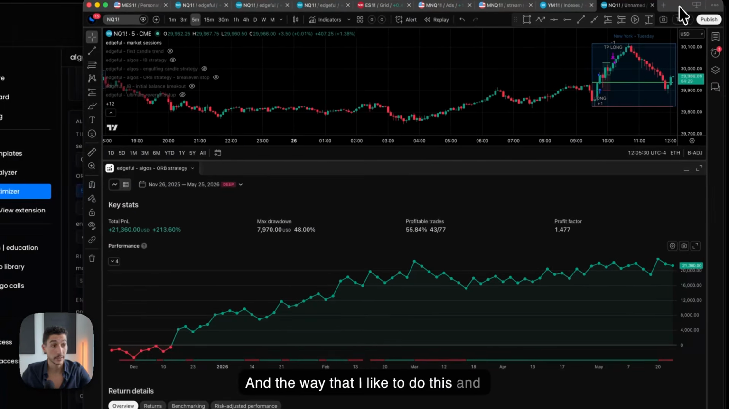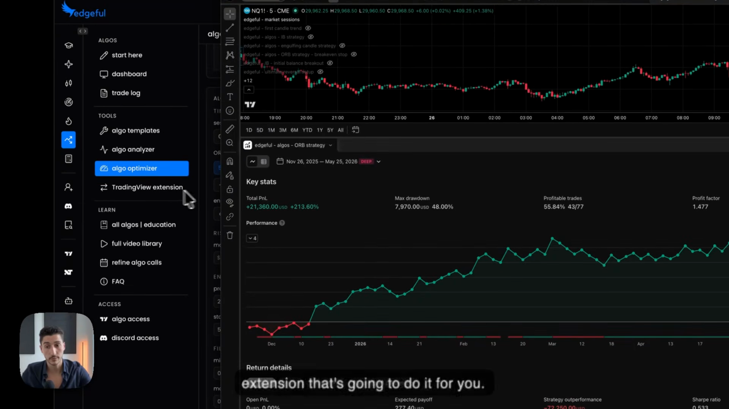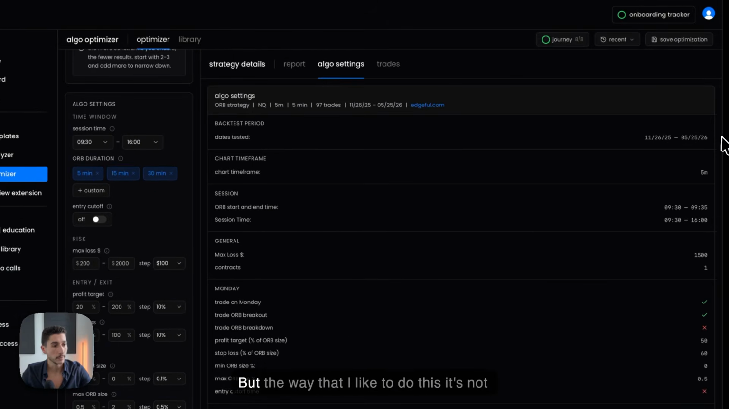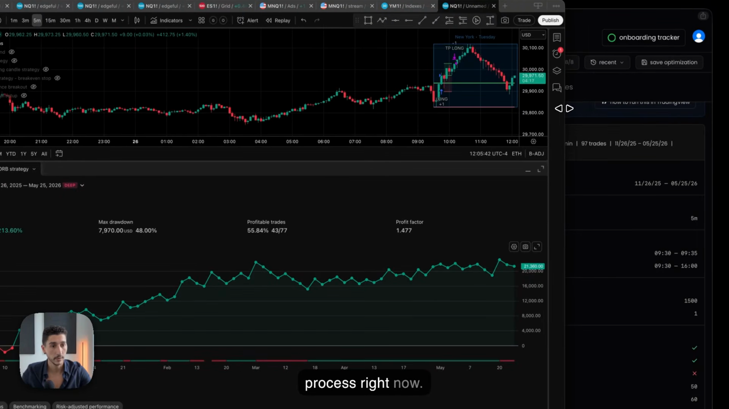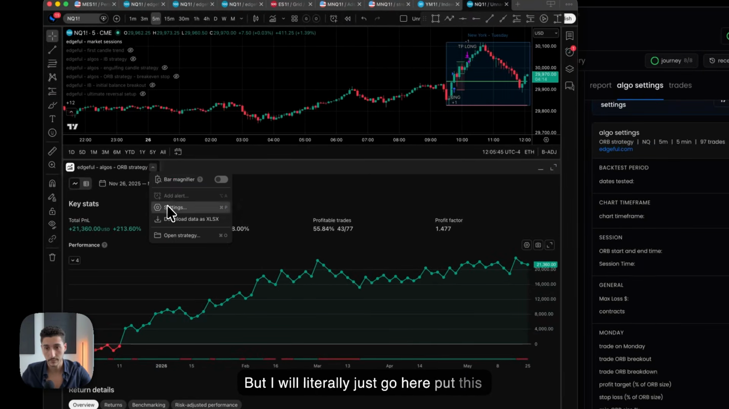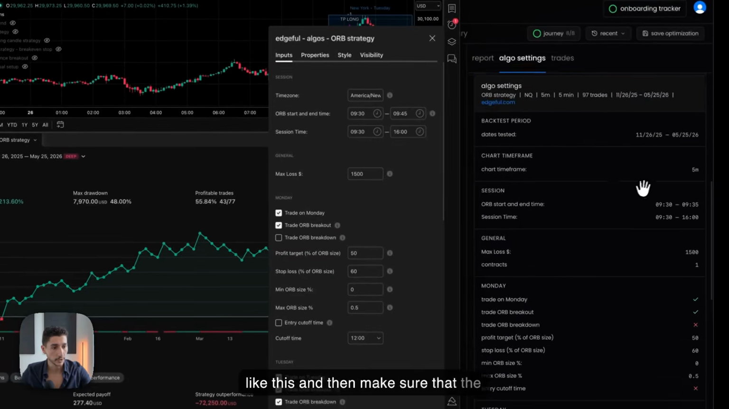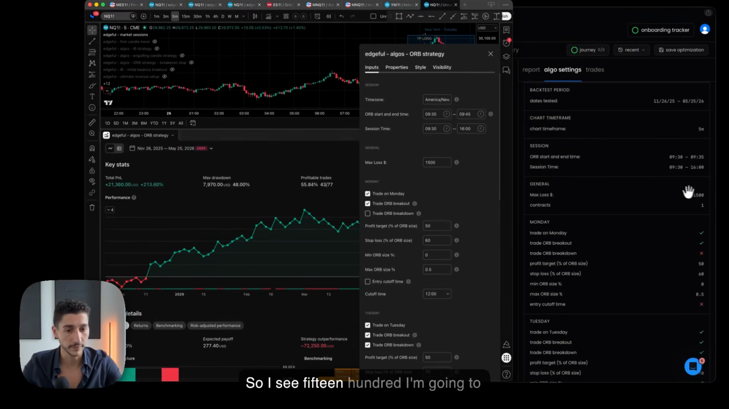And the way that I like to do this, and we are going to build a Chrome extension that will do it for you. But the way that I like to do this, it's not the best process right now, but I will literally just go here, put this like this, and then make sure that the settings that I have here match. So I see 1500, I'm going to put 1500.